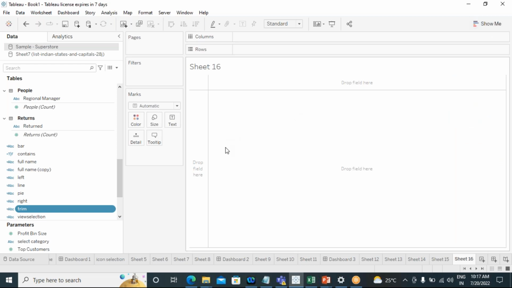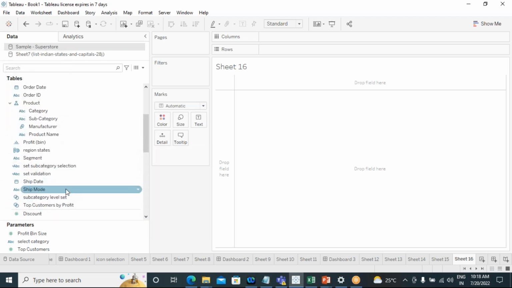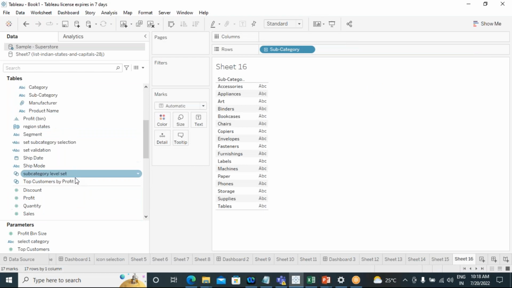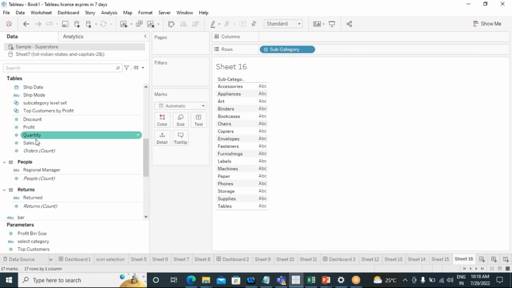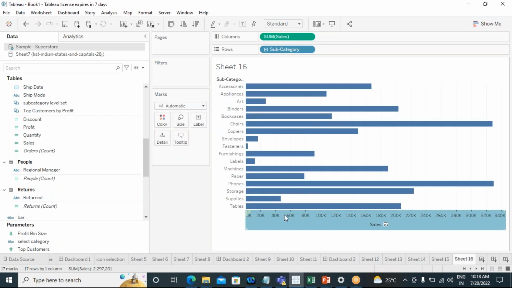So we have one more simple concept called add reference lines. So how can we create add reference lines?